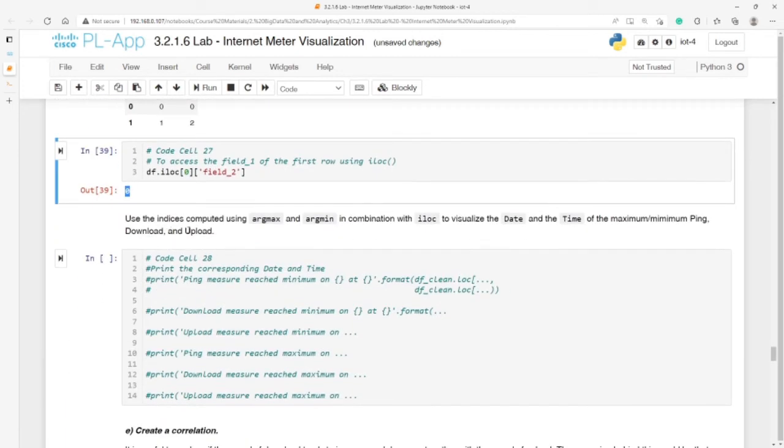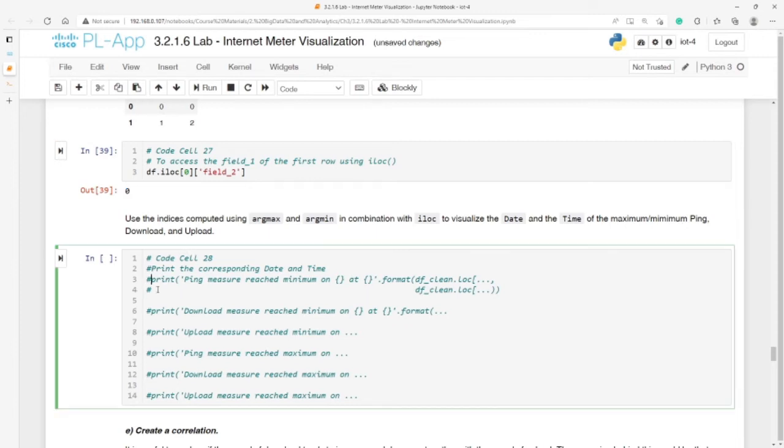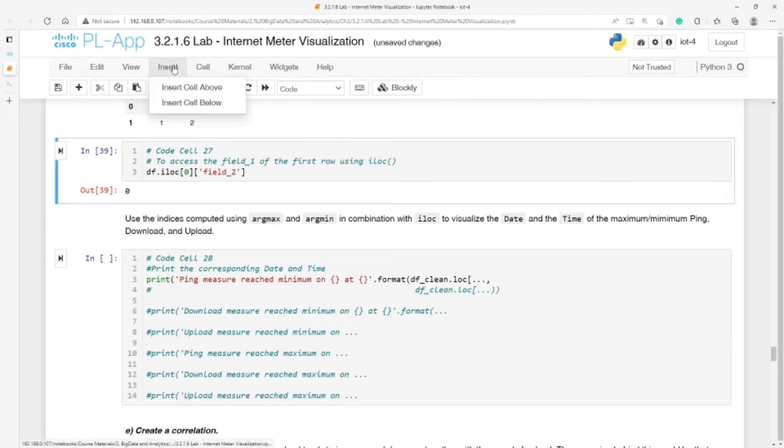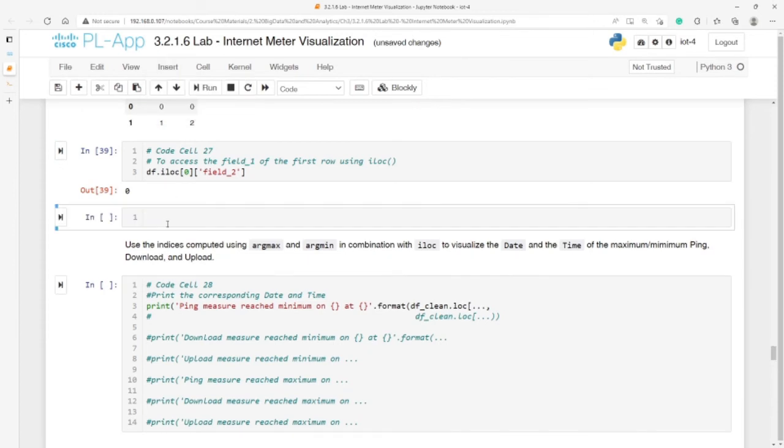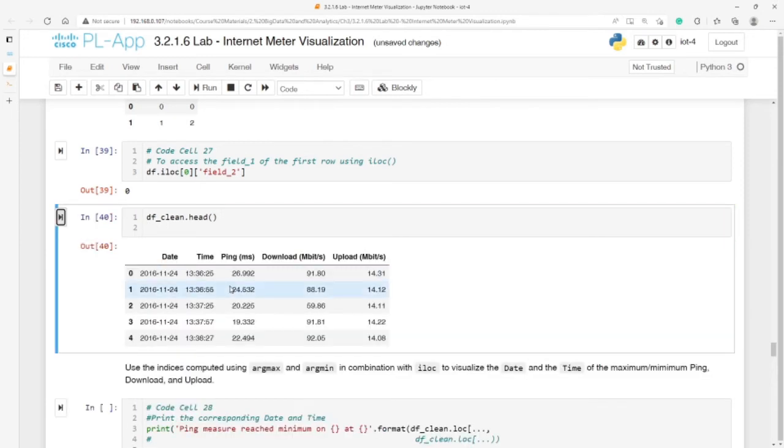Okay, so now use the indices computed using argmax and argmin in combination with iloc to visualize the date and the time of the maximum and minimum ping, download and upload speed. Alright, so here we are going to print the measurement speed, and first we have the clean data to know what we are going to work with. So we have clean and then dot head. Here we have the data.